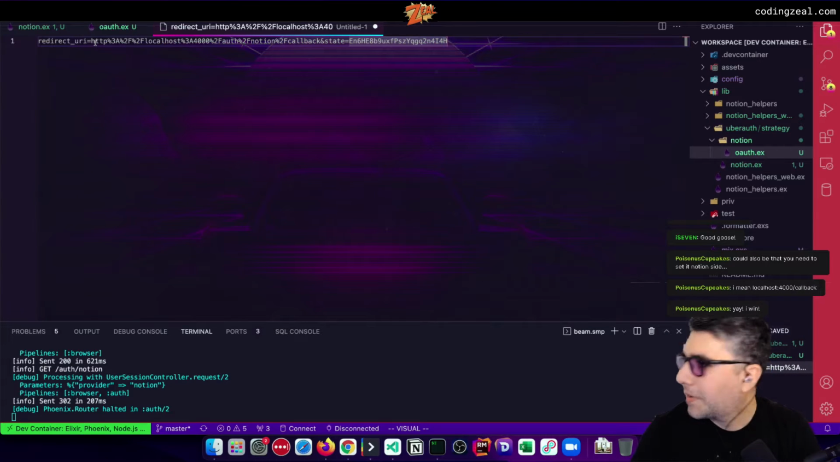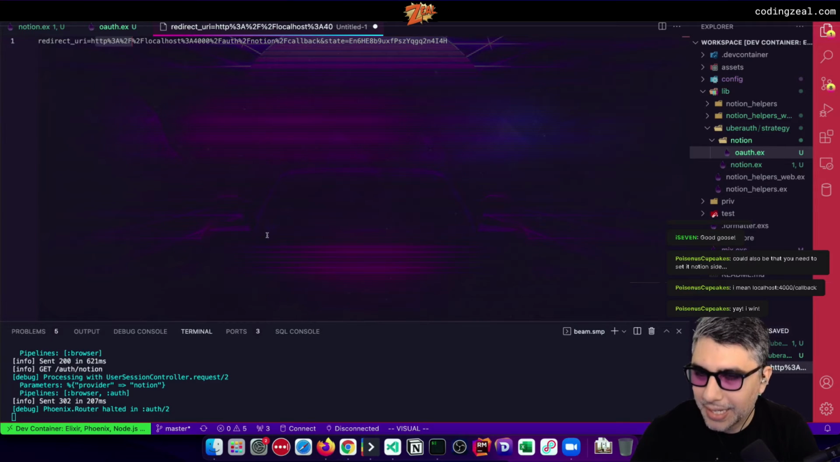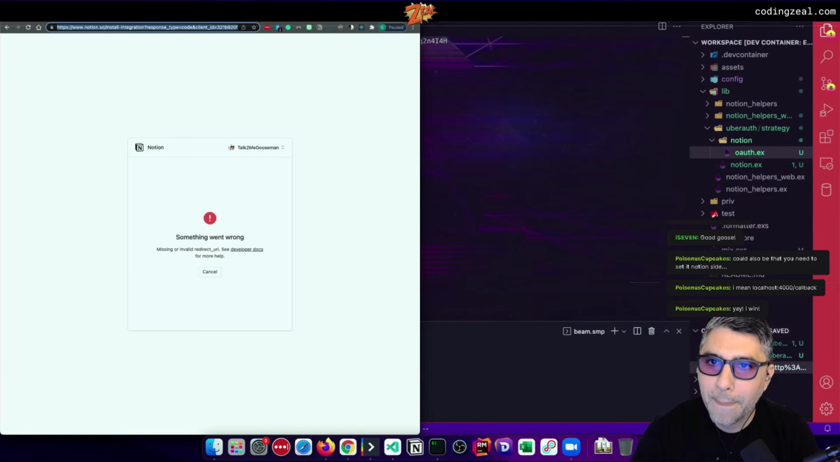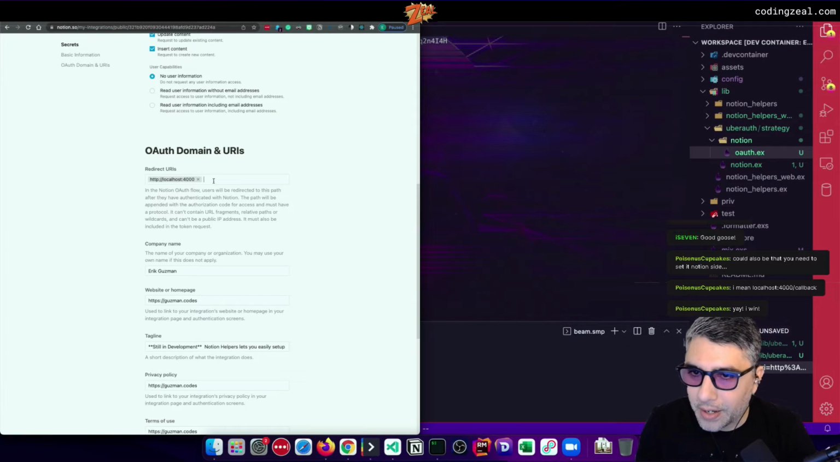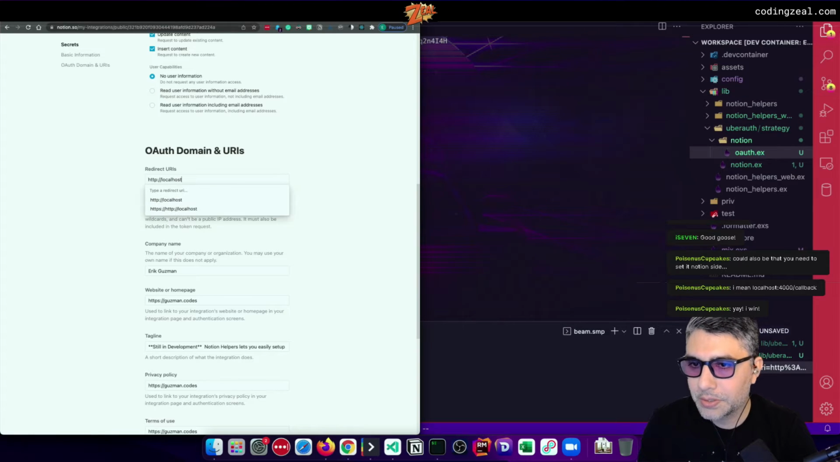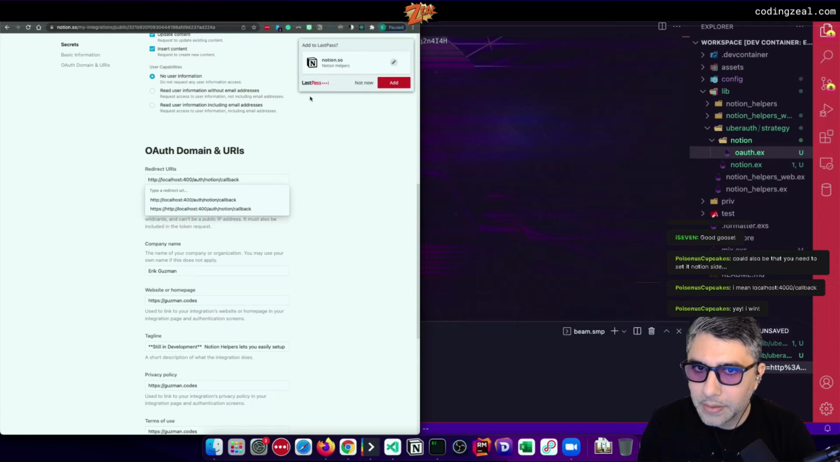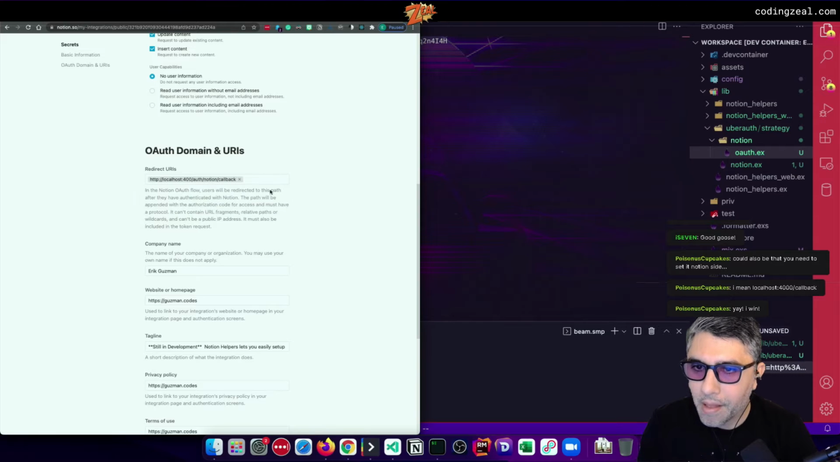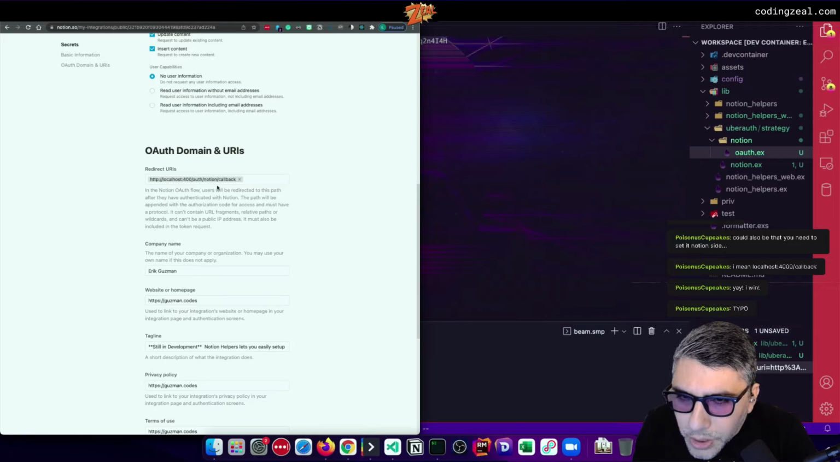Yeah, so here's the redirect URI right here that I just copied and pasted. It's HTTP localhost 4000 auth/notion/callback. But we just have auth. So we've got to do HTTP://localhost:4000/auth/notion/callback. Notion.